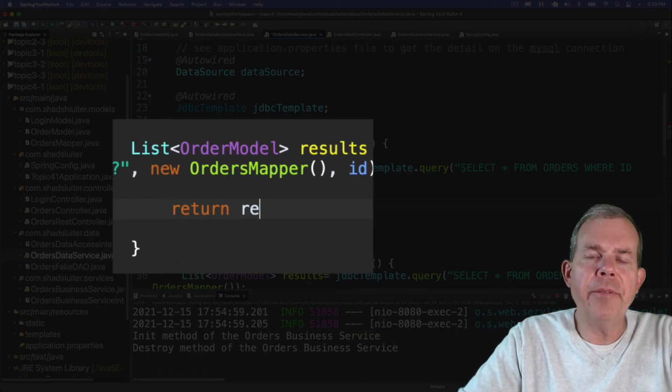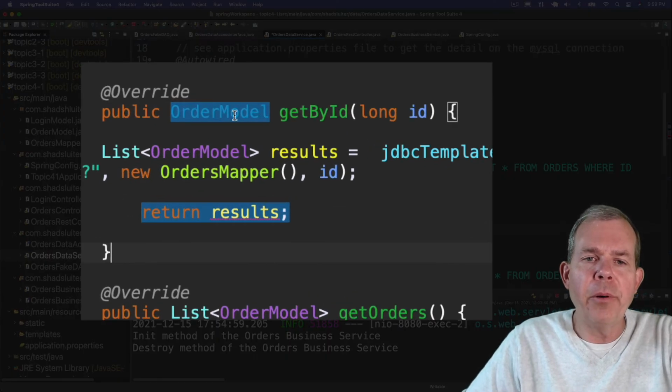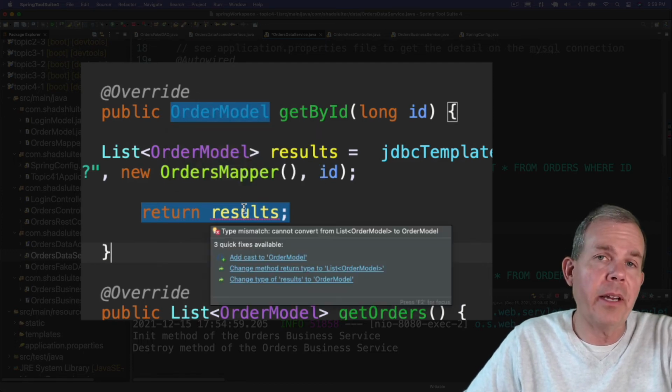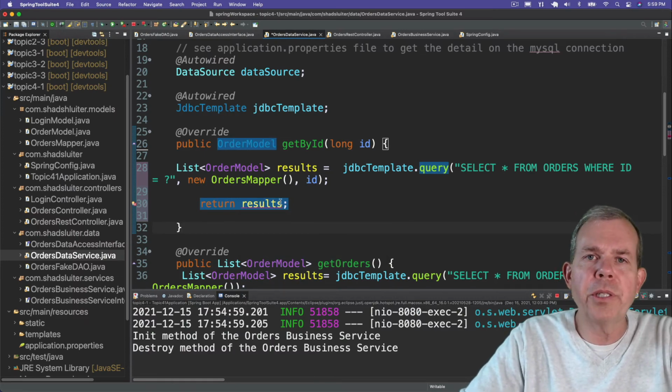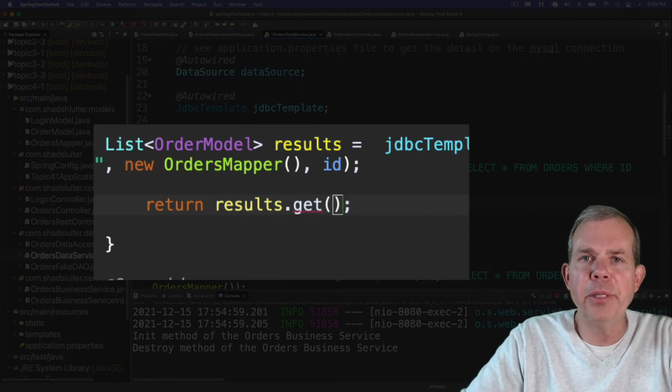The last step then, of course, is to return it. So let's go ahead and return the results. Now we got a problem. It says here that order model is expected to be a single object and you sent me an entire list. Which do you want it to be? We could just return the first item. So let's put in a get and say the first item in the list is item number 0.